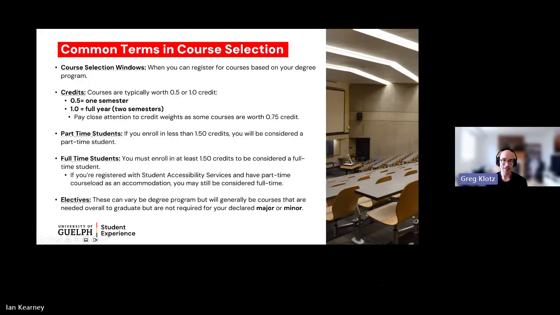Common terms in course selection, yay. Course selection windows. So the university gradually, over time, opens course selection windows, starting usually with the students who are close to graduation, going down to first year students later on in the course selection period. So do double check to see when your course selection window will open.